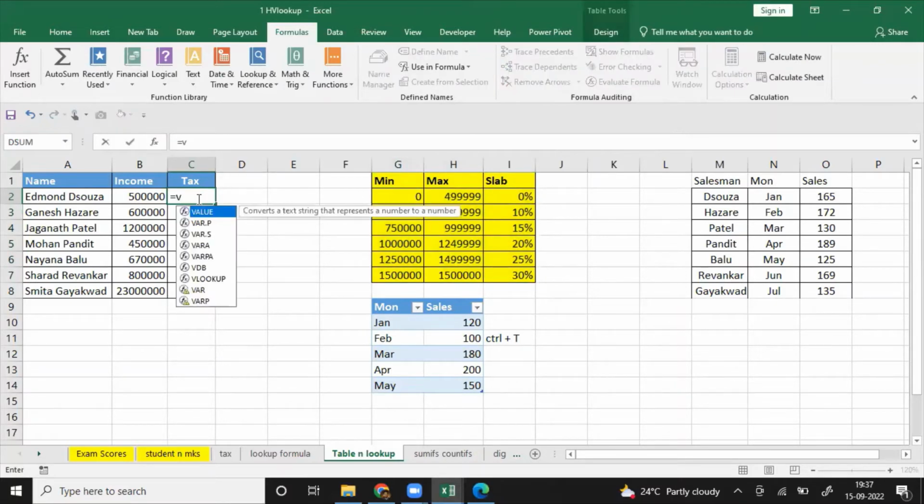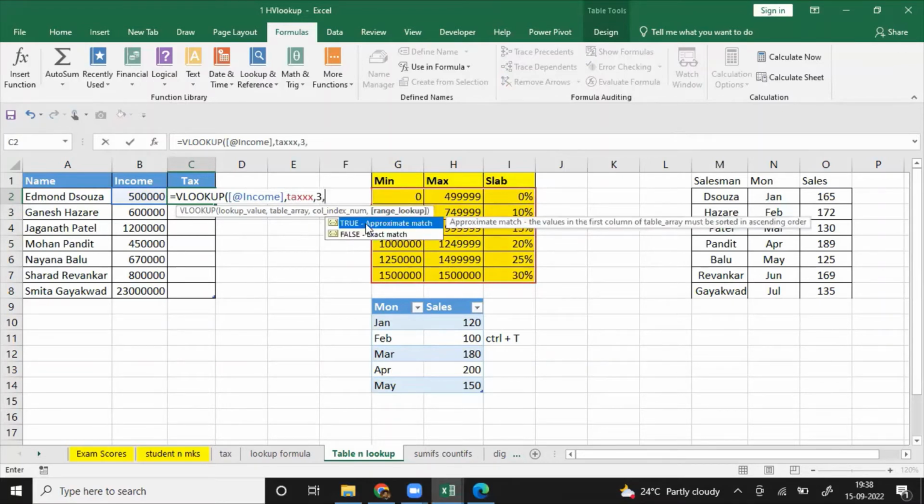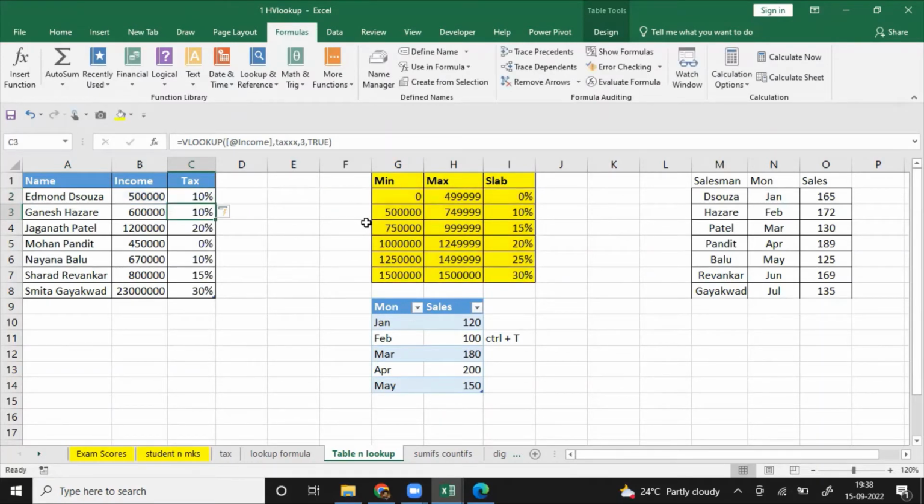Is equals to VLOOKUP. I'll take this income, comma, the tax table, comma. Third column, you already know this. I just wanted to show the table power. Now, just look at it. As and when I complete this, I need not to drag it. Hold on. I have not dragged it. I have not done autofill because the table assumed it. The third column has to be updated automatically. So it has taken everywhere.